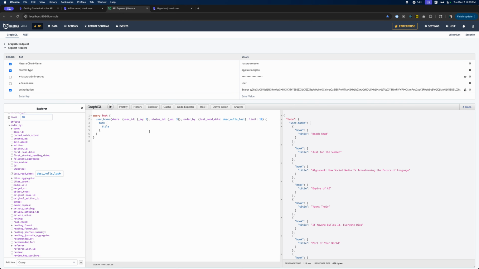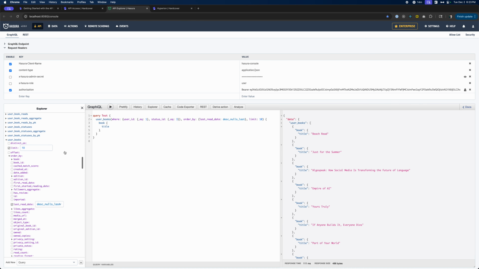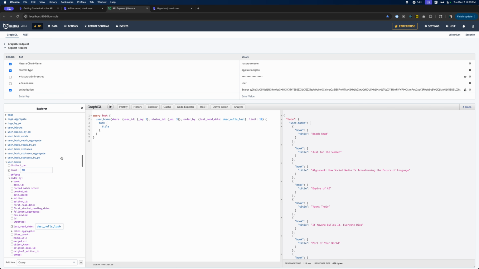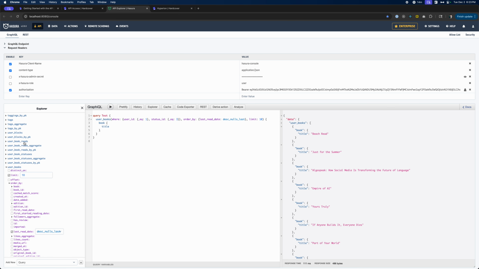And so let's see. So now we can. So that's kind of a way to get your books, and then once you want to get your actual reads, that's probably one of the next most important things. So we have another concept of a user book reads.